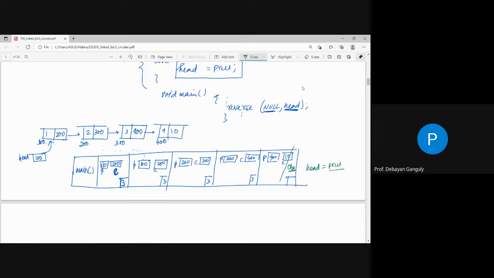What is the value of previous? 400. That means the head will now contain 400, so that pointer will be removed, and head is now pointing to this location, which is 400, right? Now you may think that if head is pointing to this location, how can I reverse the list? The main beautiful thing about recursion is that when you pop, we get everything back.